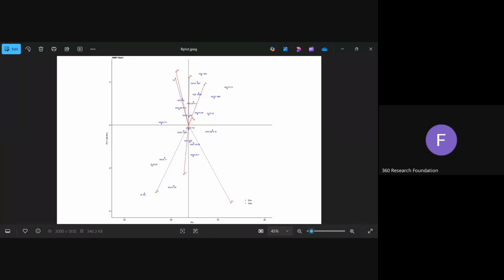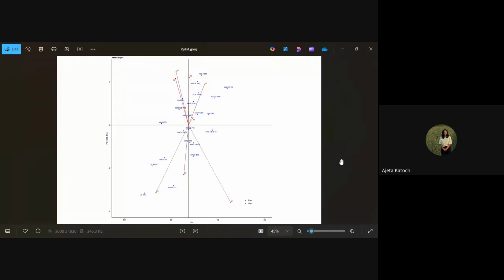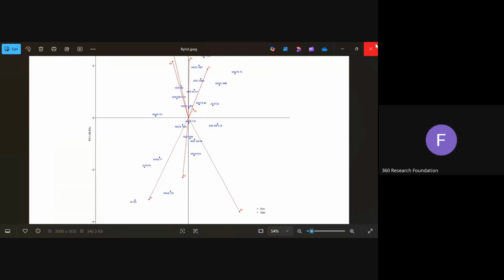Yeah. So this graph is visible. Yes, sir. So now you can tell me about E3. Any genotypes nearby? No, sir. Any other members?